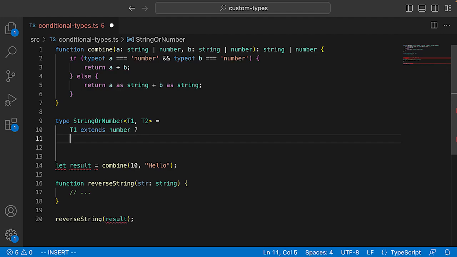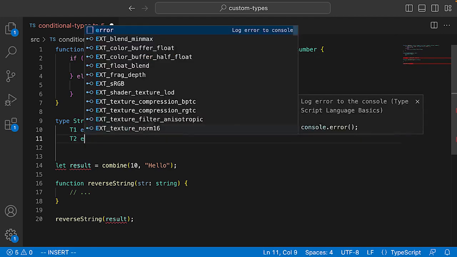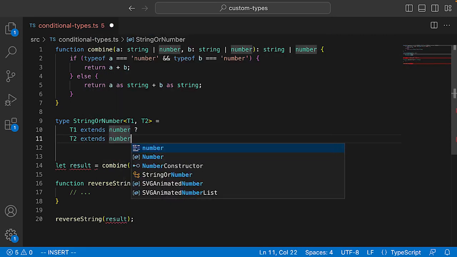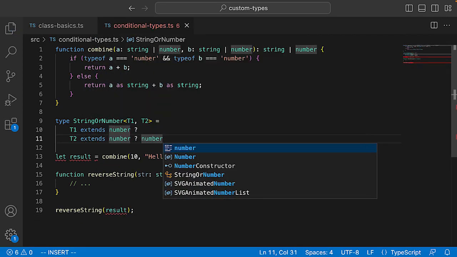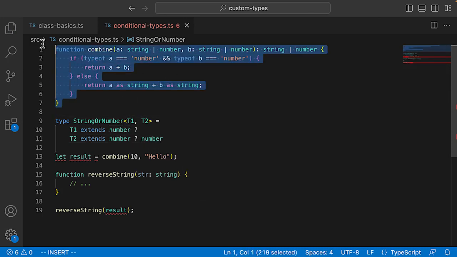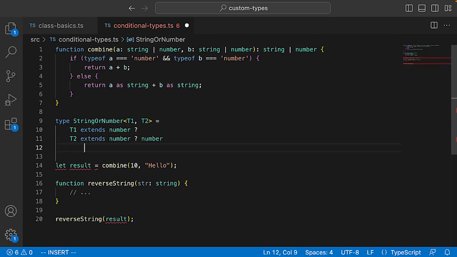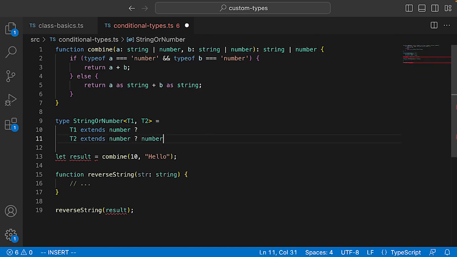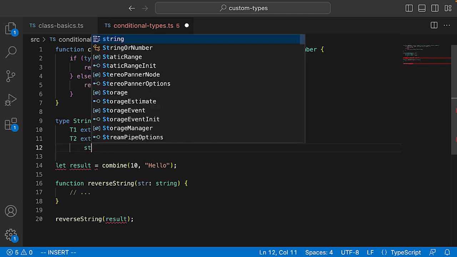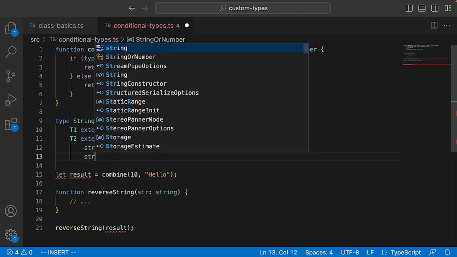So what that's going to look like is we're going to say T1 extends number, and then we're going to check what the type of T2 is, right? If T2 is also a number, and then what we're going to do is we're going to say number, right? Because if both T1 and T2 are numbers, then the return value of this combine function is going to be a number, right? We just know that based off of just basic logic. All right, now on the other hand, if either T1 or T2 is not a number, then we know that the return type is going to be a string. So what we're going to do is we're just going to say colon, string, and then we'll need to add another colon and say string as well.